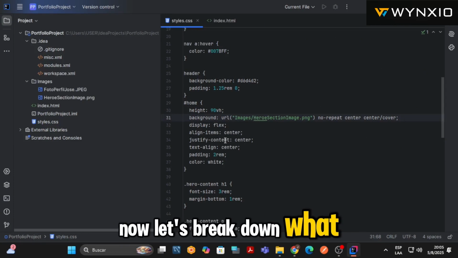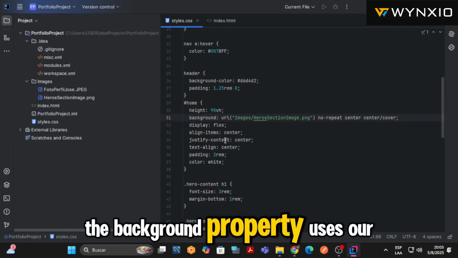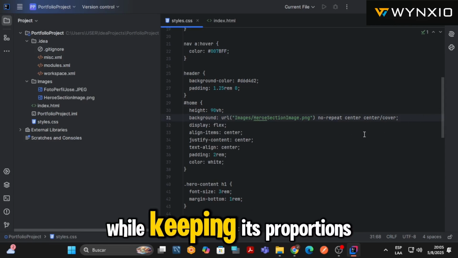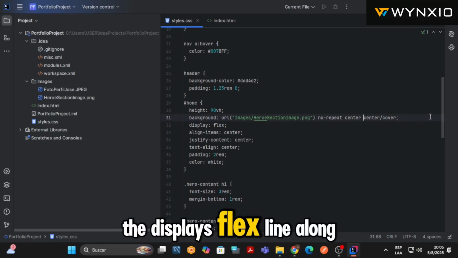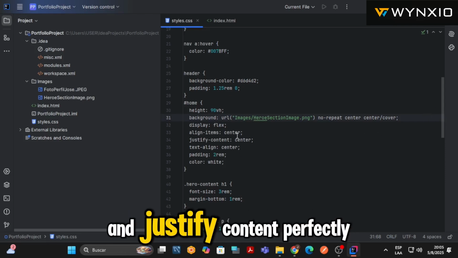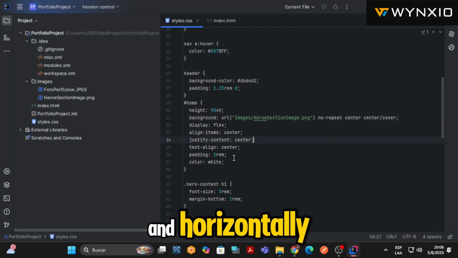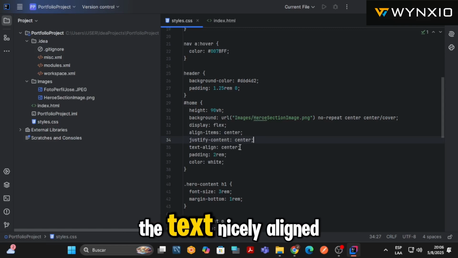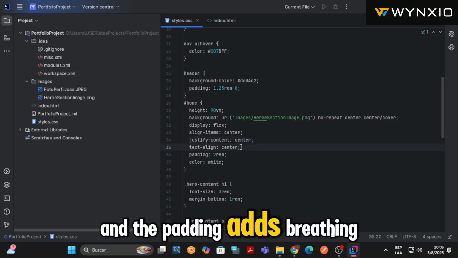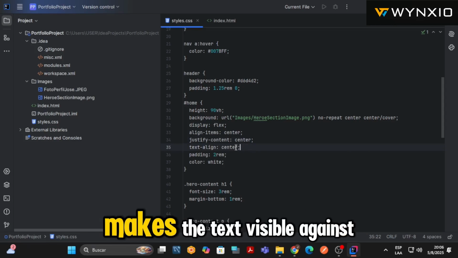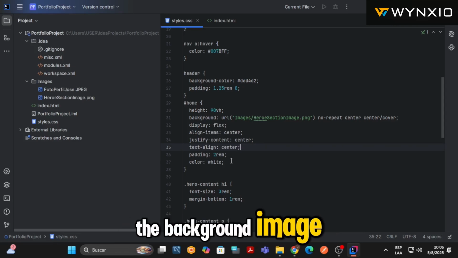Now, let's break down what we've just done. The background property uses our image centered both vertically and horizontally, and with cover, it makes sure the image stretches across the whole section while keeping its proportions. The display flex along with align-items and justify-content perfectly centers the content both vertically and horizontally. Text-align center keeps the text nicely aligned, and the padding adds breathing space so the text doesn't touch the edges. Setting the color to white makes the text visible against the background image.